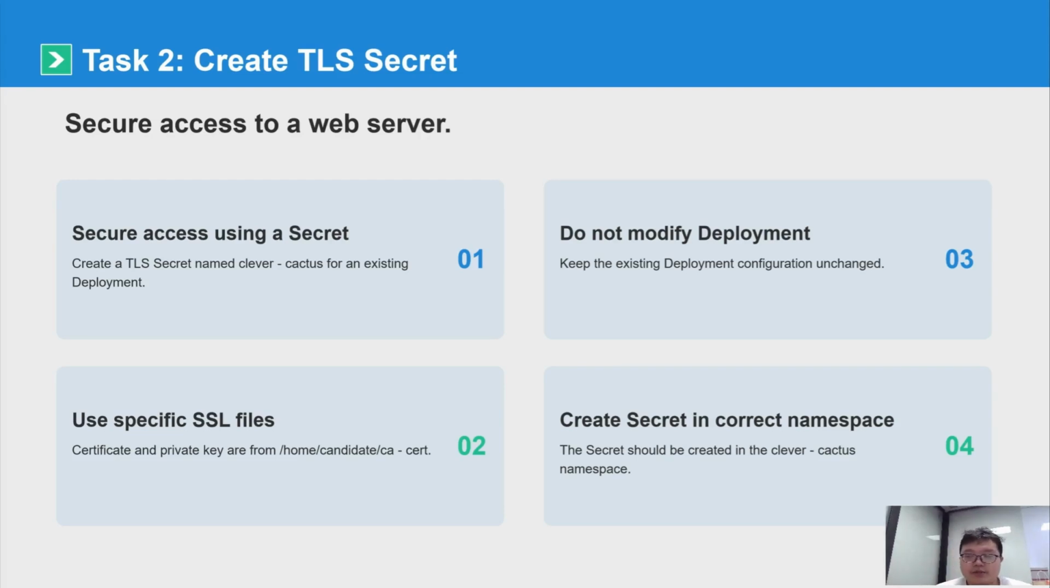Hi everyone. Today we will continue to look at the latest version of the ZKS 2026 question bank. Next we have question 2. Question 2 is about creating a TLS secret. This question mainly focuses on creating our key.